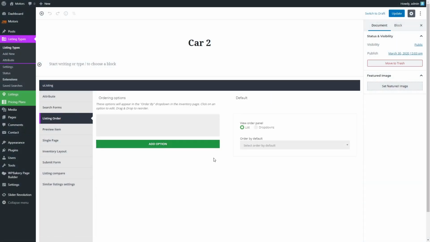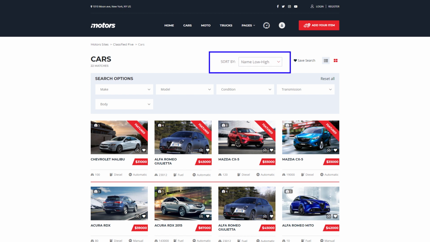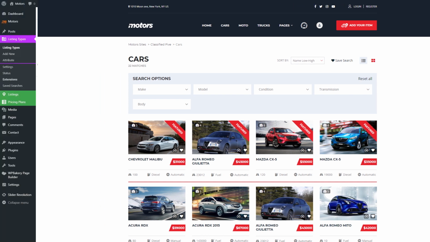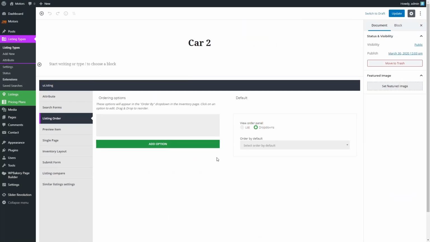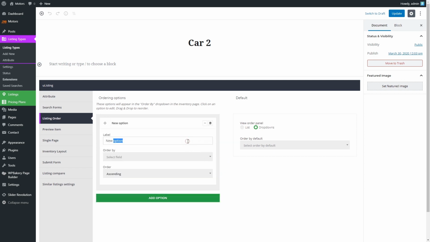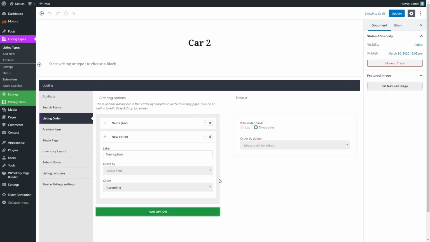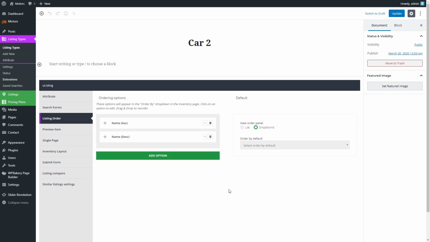Moving on to the listing order. Specify the order panel view, list, or dropdown. Enter the label and select the field or order type. To add your new order option, simply click on the Add Option button. Click on Update and select the default order field.